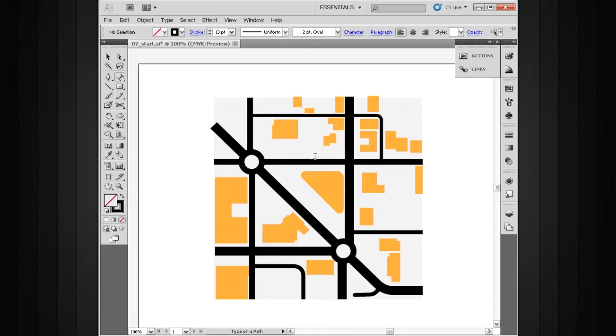So I know that this is Northwest 11th Street, so let me just click on that path. Notice that the stroke actually disappears, and now I can come in here and type on this path. So let me just type in Northwest 11th Street. And let me hit Control A, and that's going to select all the type that I just put on there.